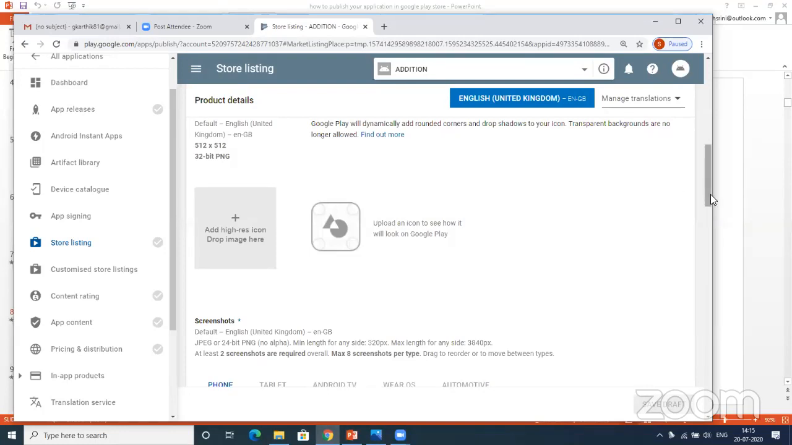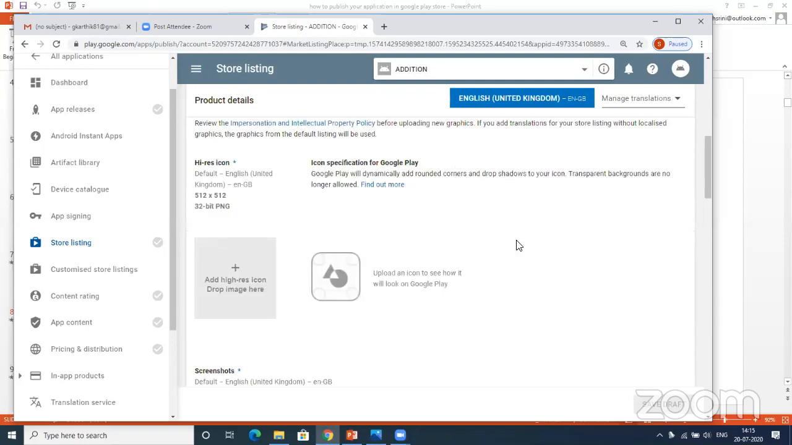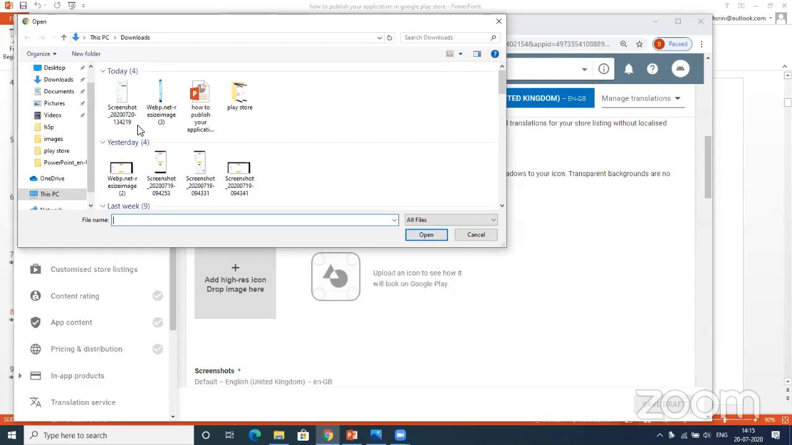Down below I will show two aspects, and here it is screenshots related to our application. We are going to upload two screenshots of our application here. So now I'm scrolling a little up. Now I'm going to click on this icon. First I'm going to add the icon for my application.